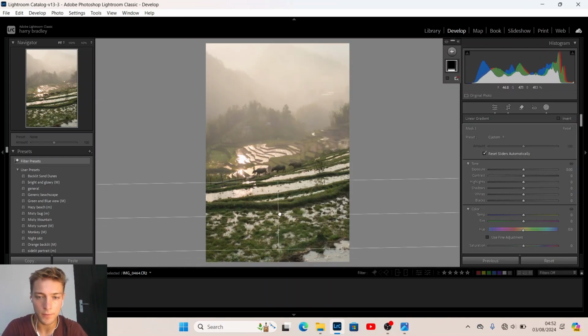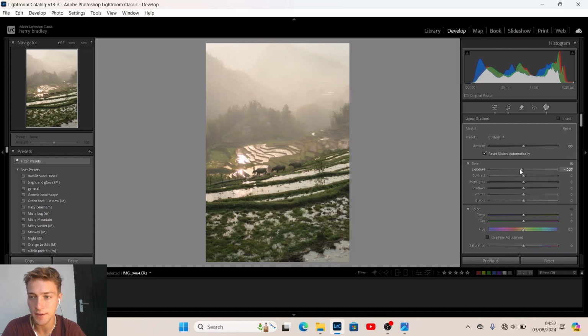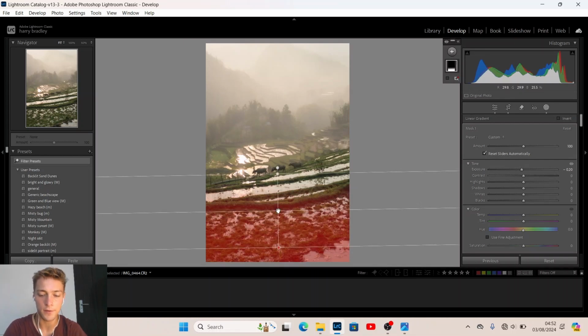Okay, so now that we've got our first mask, let's have the radial gradient. What I love to do initially with the radial gradient is to darken the foreground. And what this does, you can see immediately how it takes the attention away from this messy foreground and more towards the subject. So I do that pretty much in almost every photo I do.